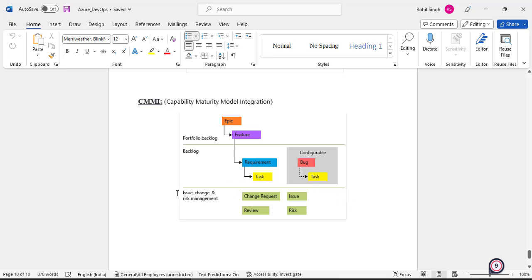Now the third tier, if you see, has more things. As of now we were just tracking issues. Now it has change management, risk management, all these things. This change management and risk management is basically taken from ITIL, guys. So if anyone knows ITIL, these topics, change management and risk management, are taken out from ITIL.